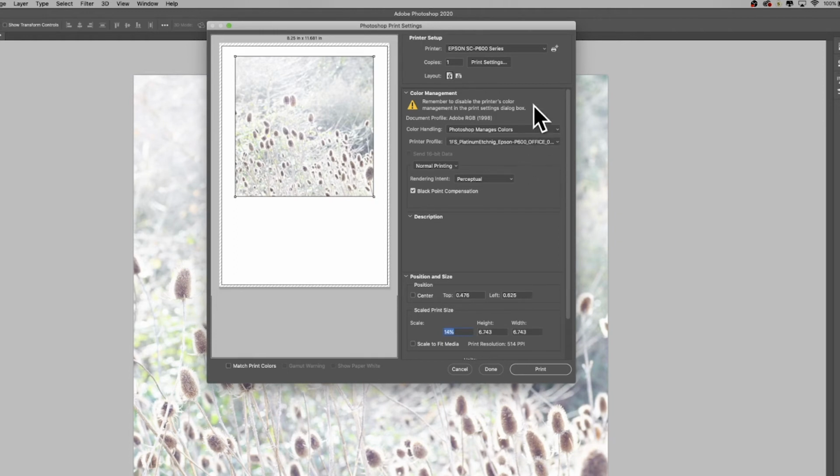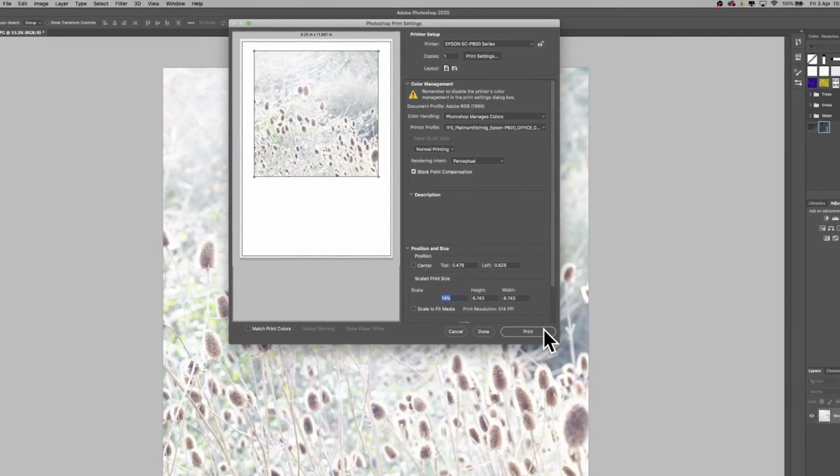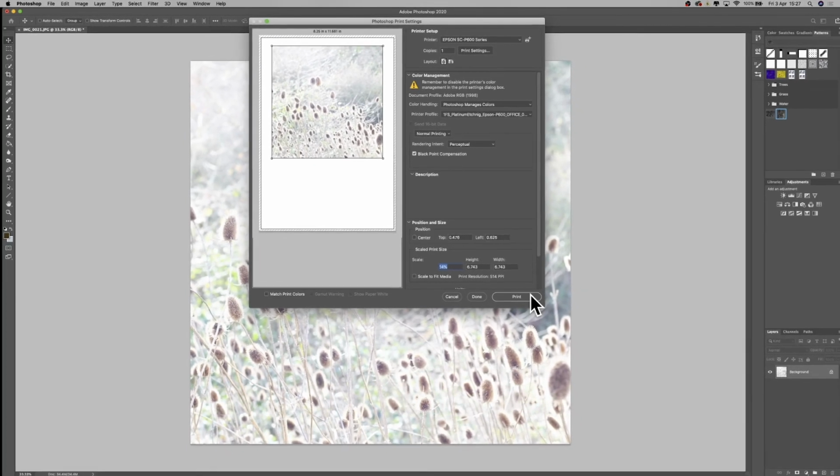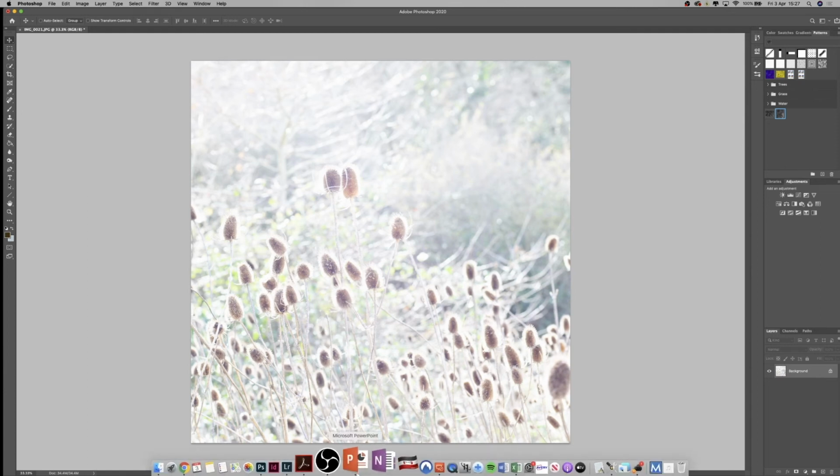So we're all set up. So all I need to do is just print one of these on perceptual and print one of them on relative. Now, for the Lightroom users amongst you, it is pretty much the same thing. So let me go into Lightroom.